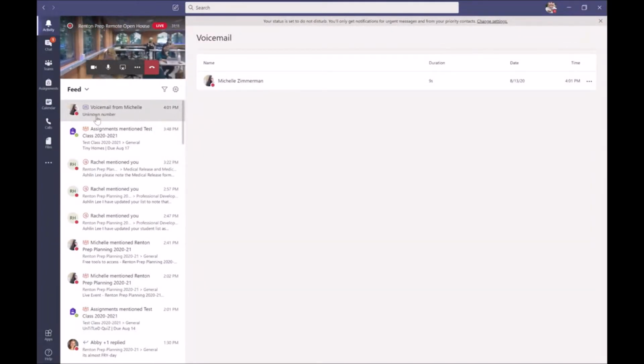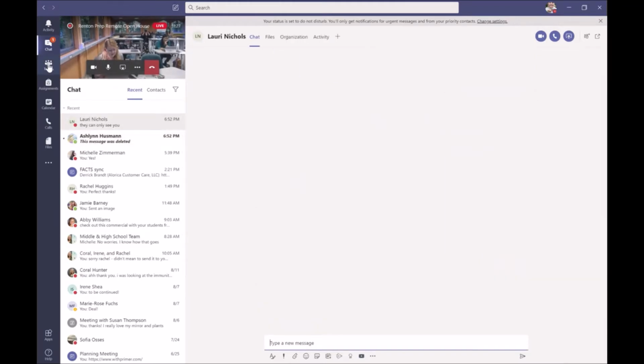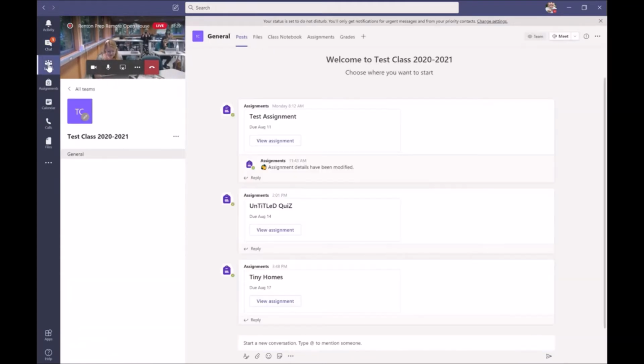We'll get to that in a second. Assignments, or if anyone tagged you in a post, commented on a post, etc. And on chat, you can see everyone who chatted with you and talk with people there. You can also video chat directly from there.